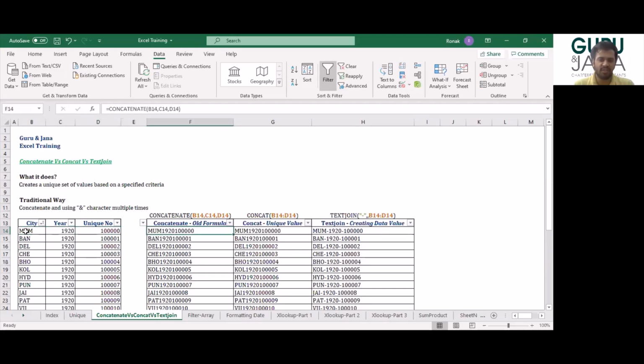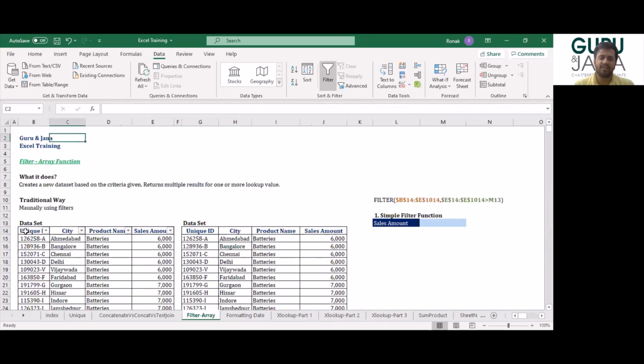The next function which I'm going to be taking you through is the filter function. Filter is one of the most dynamic and most useful functions which many people would benefit from. What the filter function does is it creates a new data set based on the criteria given.